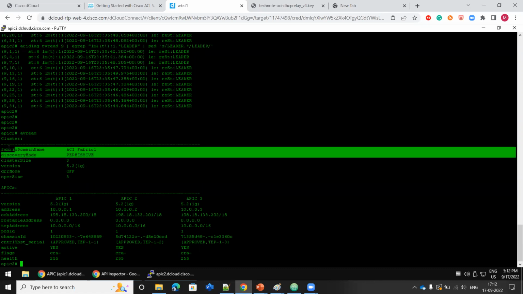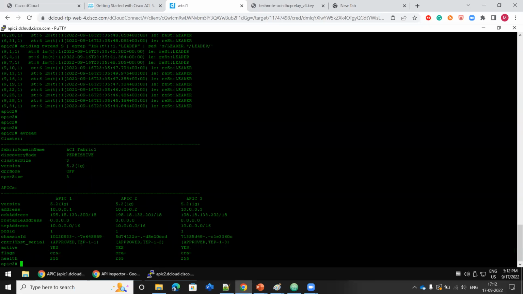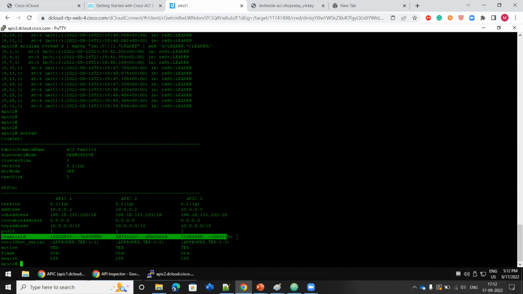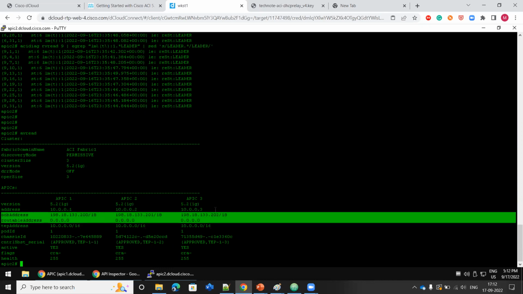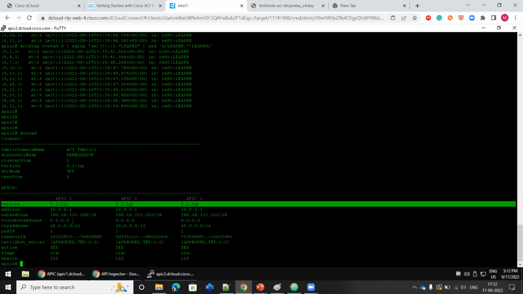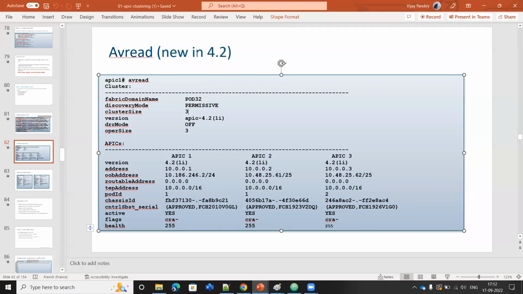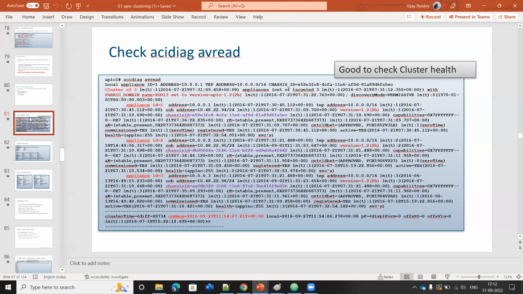It will give you all the details, like what is active, the chassis number, serial number, port ID, stack details, route address, out-of-band management address, and what the current running version is. All the details you can pick from here. This is a very useful command, which is only supported after version 4.2. I'm running version 5.2, that's the reason I'm able to see that.